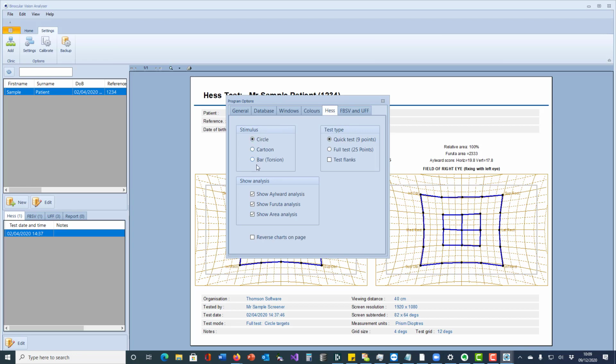There are a few settings here for the HES. These are the default configuration of the HES test. So by default it's set to a circle and a quick test. You can also have a full test, 25 points. The flanks are, because the television screen is wider than it is high, we can go out further horizontally than vertically, and we call those extra 8 points the flanks. So you can add those if you like.